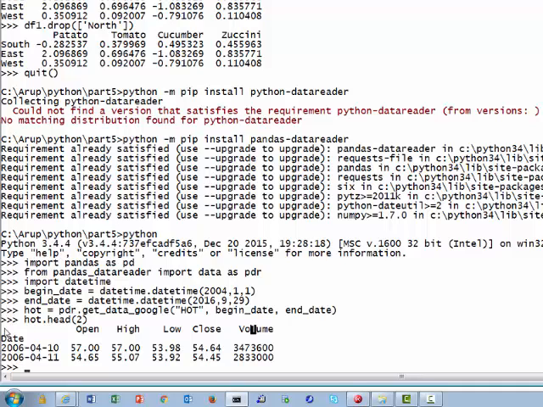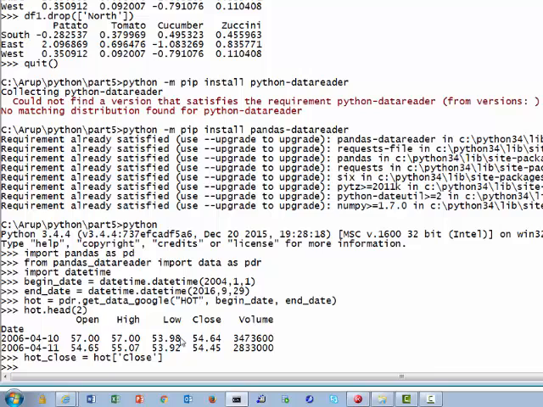and once it's a data frame, I can manipulate it any way I want. In this case, I am interested in only one value, that is the close. This one right here, close, the closing price. So the date and the closing price. So let's just define another variable, called hot_close, equal to hot with close within the brackets here.